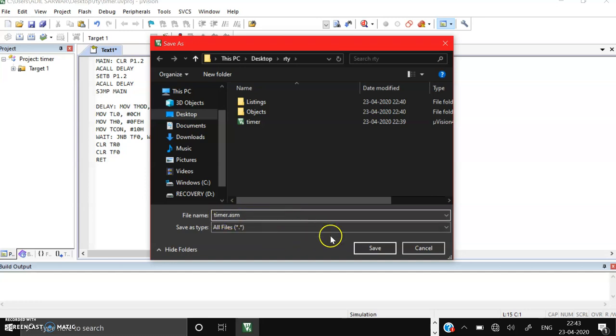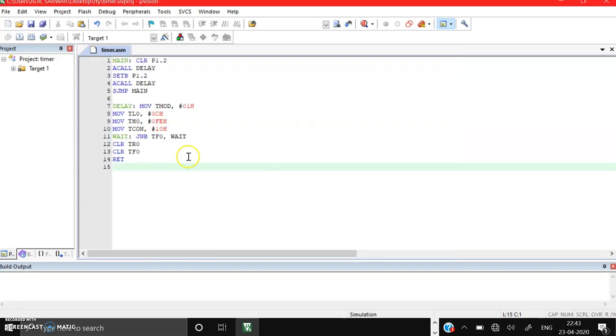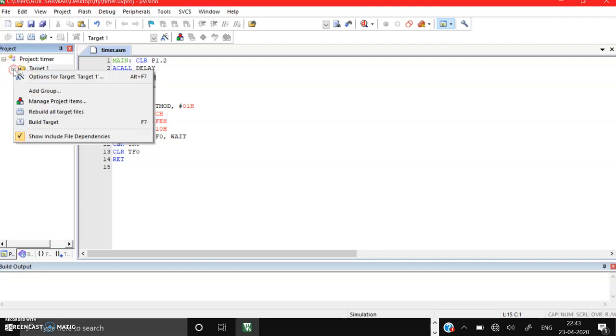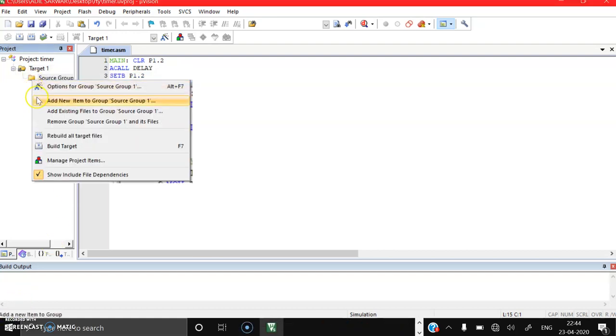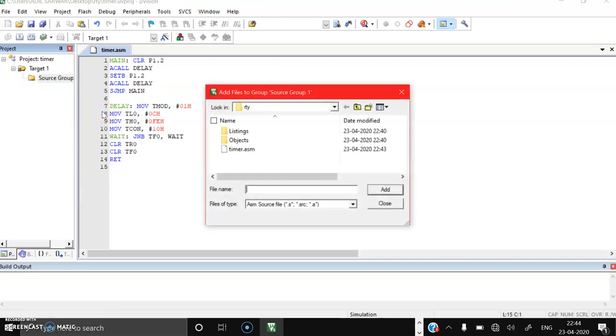Please don't forget to add this extension. I'm now saving it. Okay, then the next step is to add this code in the option target. So you have to right click here and add existing files to group Source 1. You click this one, and this is the program that we need to add to this source file.